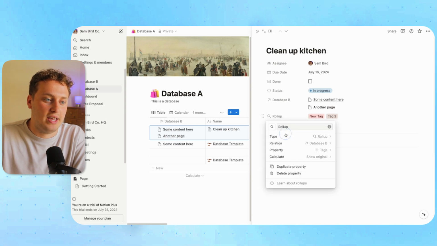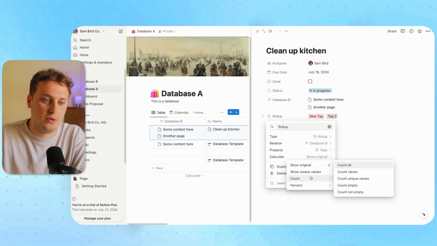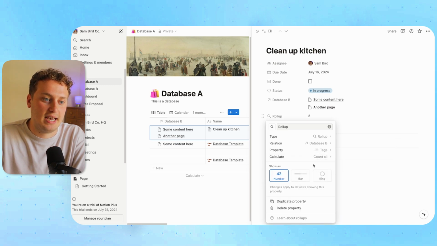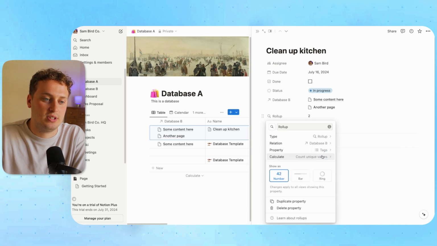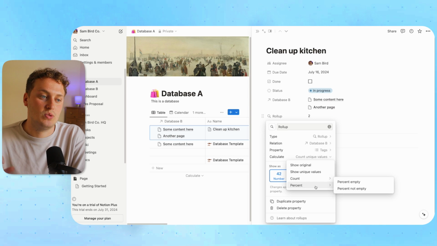And then once you've got that inside of a rollup, you can do multiple things. So the calculate option, I was just showing original, but we could also count all. So we could count how many tags there are. We could count unique values. We can do lots of different calculations using this rollup property.